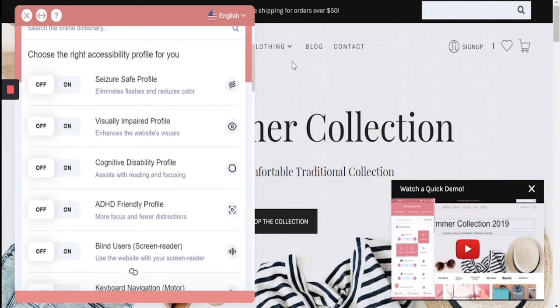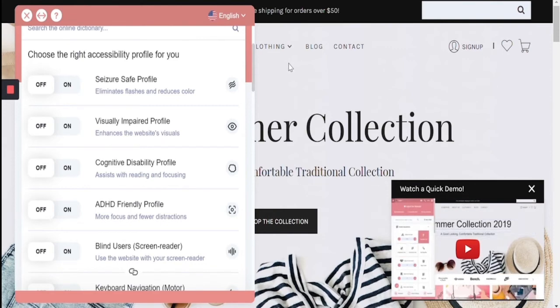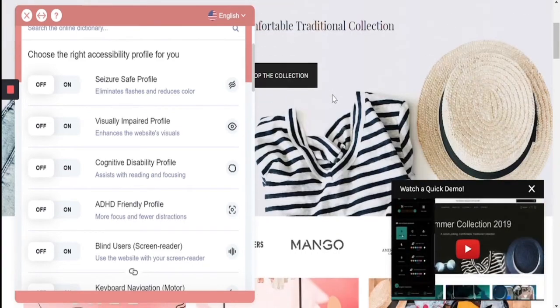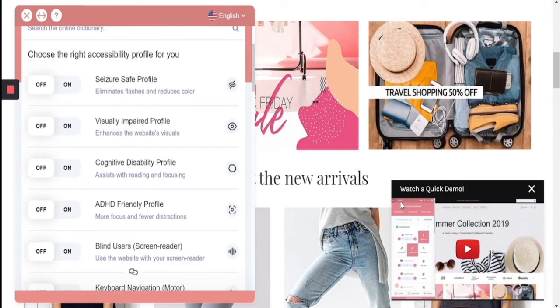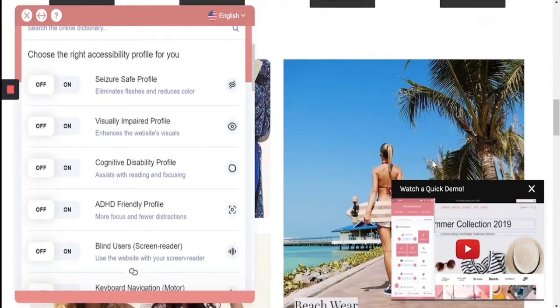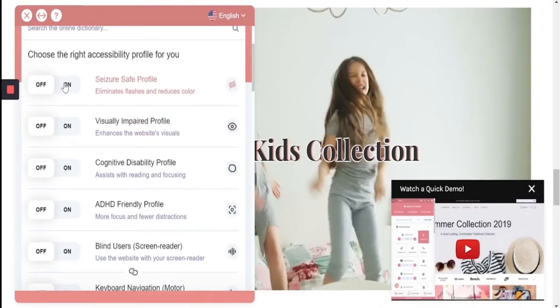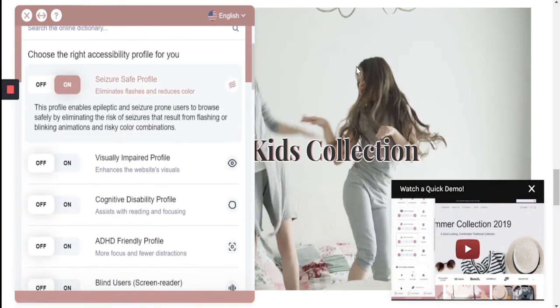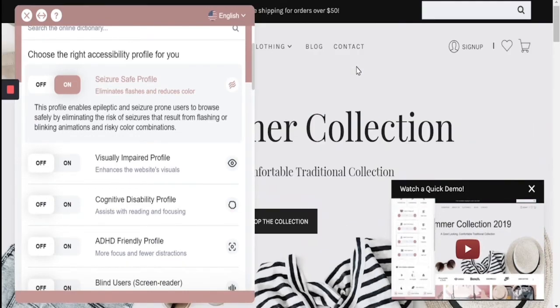Now, this profile allows for users with epilepsy to stop any moving animations, as well as reducing the color in order to allow for a safe browsing experience. Now, for example, do you see the flickering GIF, the video moving on the bottom right-hand side, as well as the moving animation? When I turn on the Seizure Safe profile, it stops all the moving content, again allowing for a safe browsing experience while also reducing the colors.